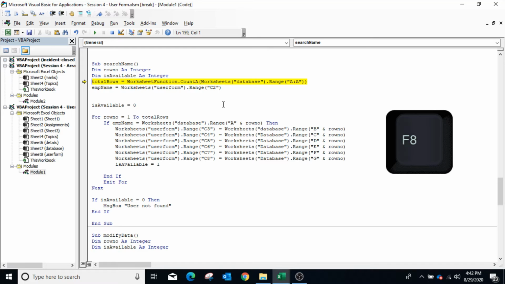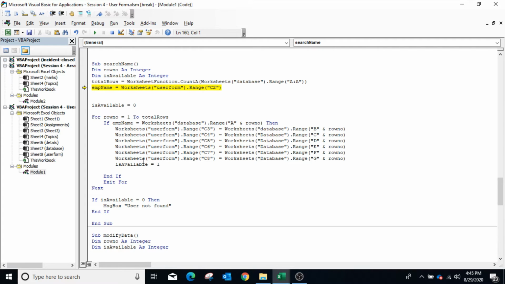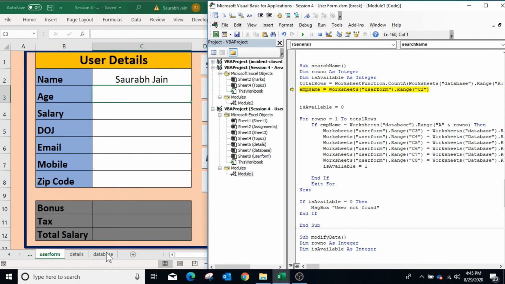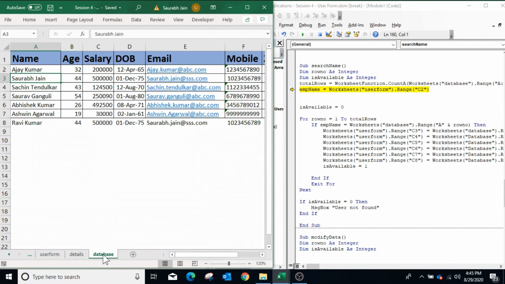Now the next line is highlighted. Press F8 again because the previous line is executed. So move your mouse onto the variable and it shows the value of variable total rows, which is 8. Now we can verify this in the database sheet. So this line of code is working properly.